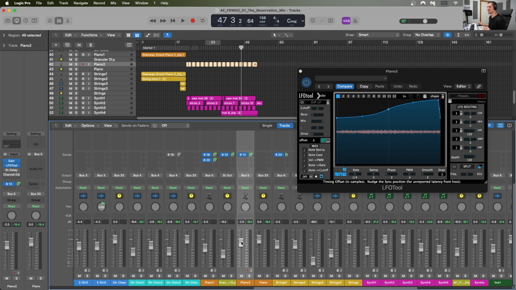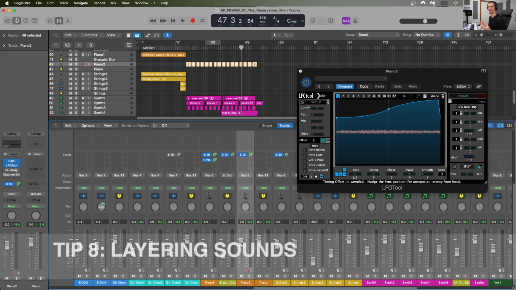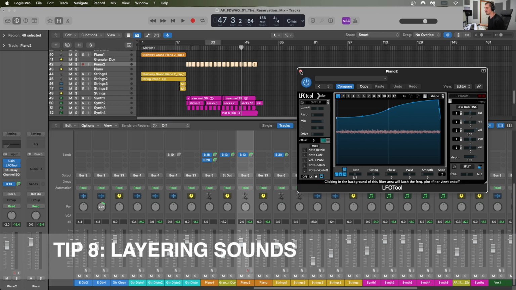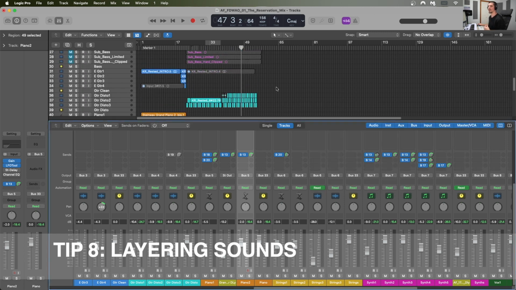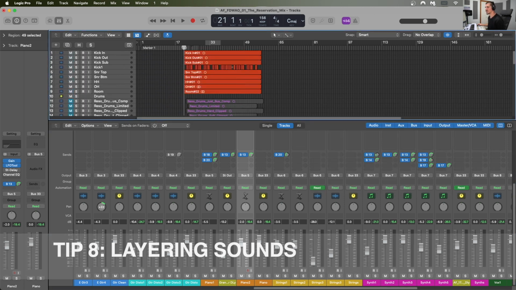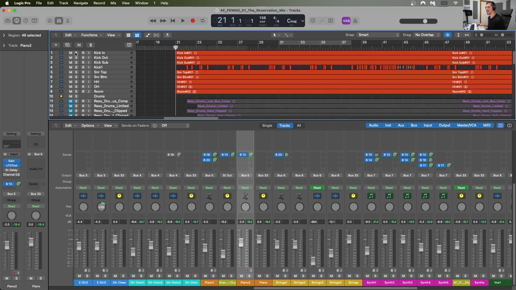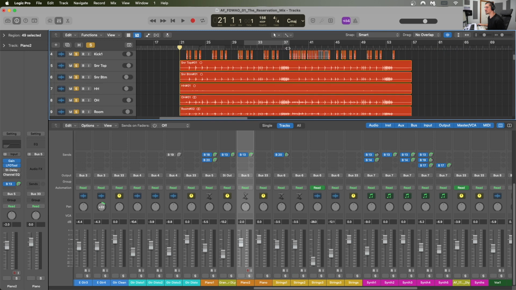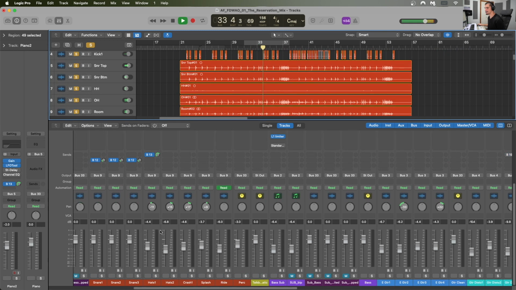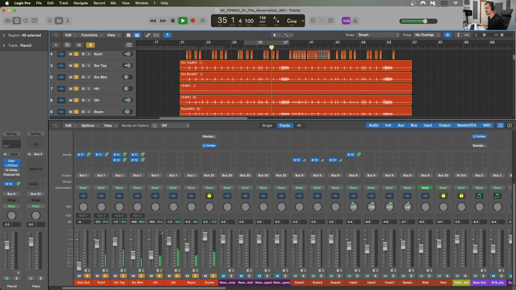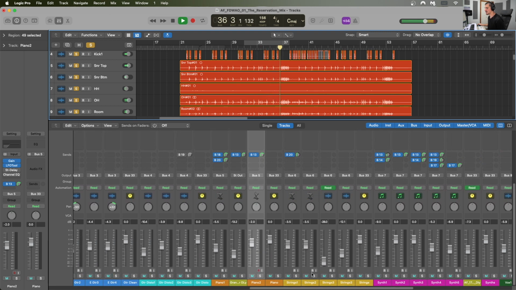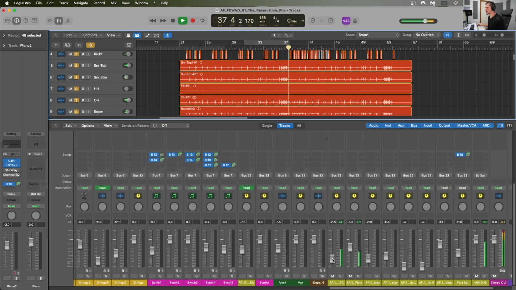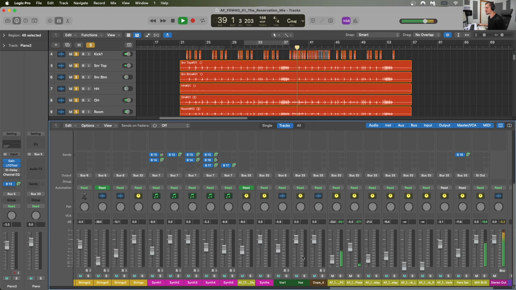And tip number 8 is one of my favorites, and that is layering your sounds. I particularly like doing this with drums, and I do this on almost all of my own productions, all of my own music. So right here I have my kit, and I can solo all of this for you and go to a part where the drums are playing. You hear that parallel compression right here.